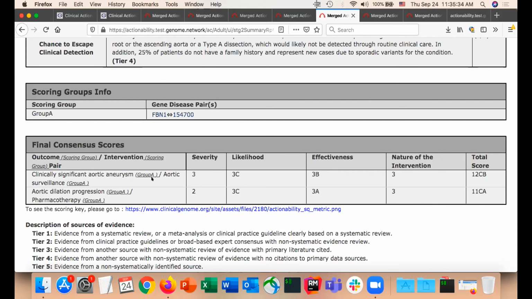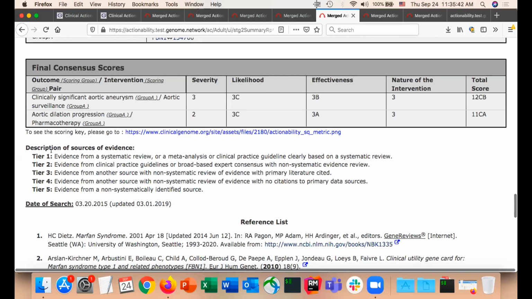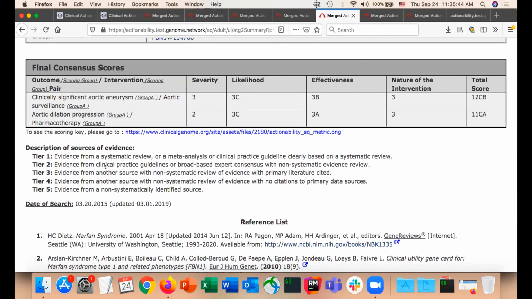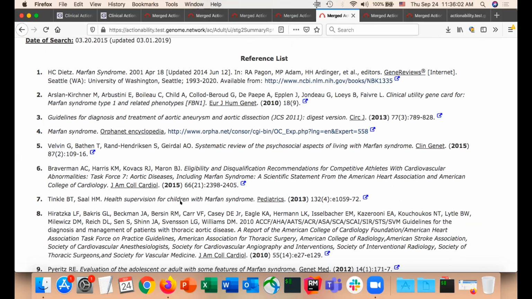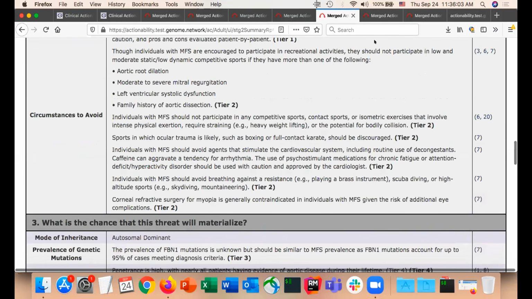And you can also notice that since this one just has one gene, both the outcome intervention pairs were scored for that particular gene. Here's a description of the tiers for the sources of evidence. If you want to look at the scoring key, that's linked there. The literature search was performed on this particular date and later updated in 2019, and you see the reference list. So this is how the summary report is typically structured.